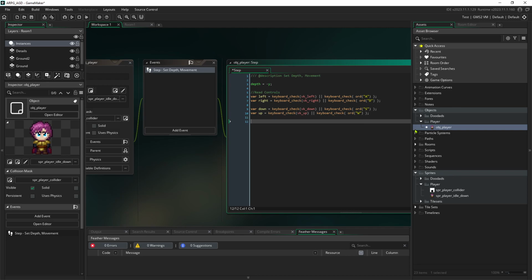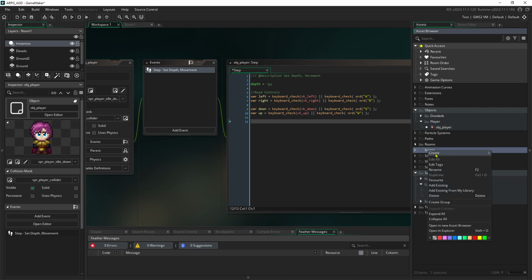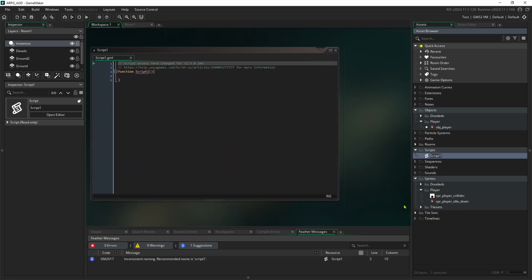All right, so we've read the controls. Now, because the movement script is actually going to be kind of long, let's make it into a script file. That way, this isn't going to be unique to the player. Other characters could use the same movement script so that this code could be reusable. So we're going to create a new script, and I'm just going to call this SCR_movement.